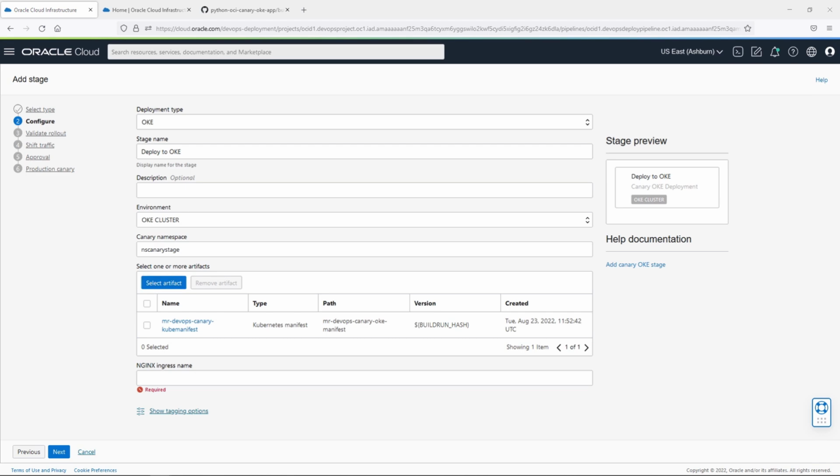And if you recollect from the canary deployment strategy lesson, for the OKE deployment using canary strategy, the Nginx ingress controller has to be set up, right? And we have already done that in our OKE cluster. We must also provide the Nginx ingress name that we are using. So let's provide this name. We have already provided this name in our deployment file.